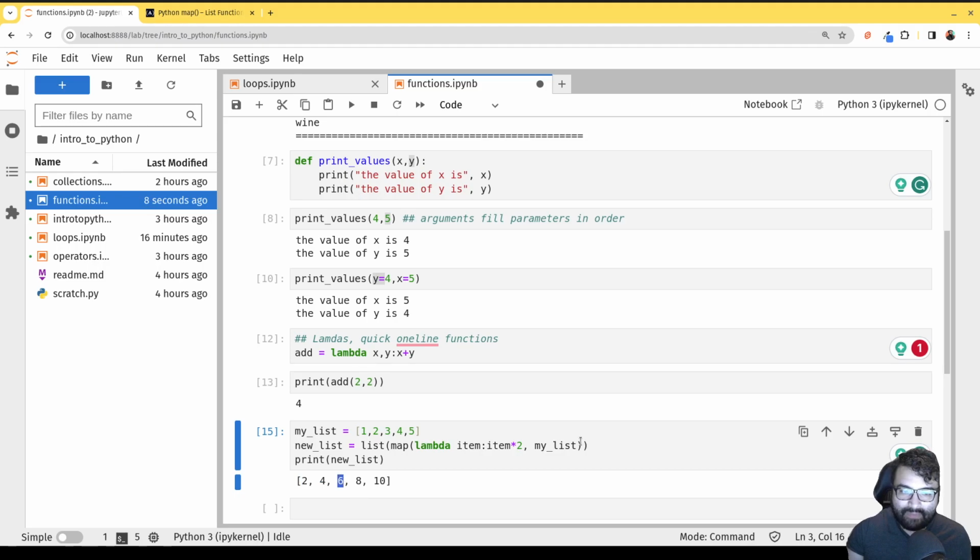Okay, so what is map doing? It's taking my original list, which is this, and then applying this function to each item. So item times 2 is 2, item times 2 is 4, item times 2 is 6. And this is a great way to apply a transformation to everything that's inside of a list of stuff.